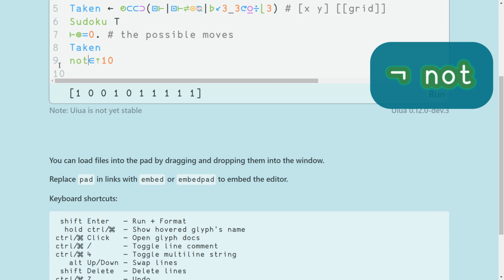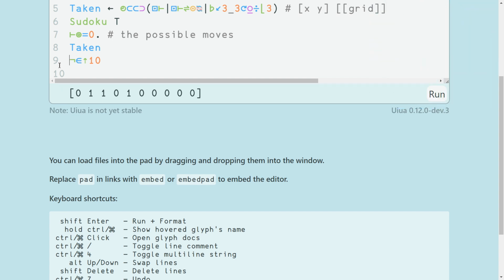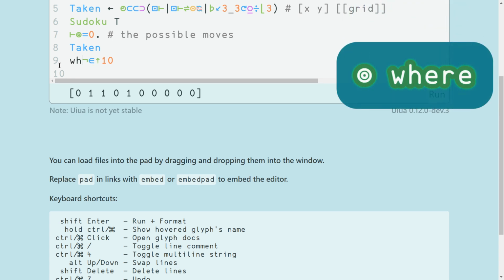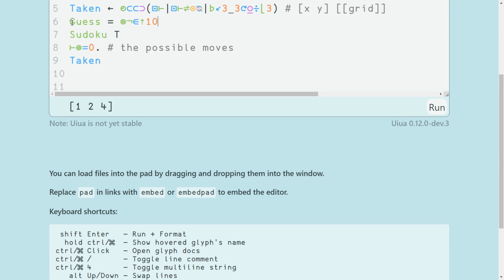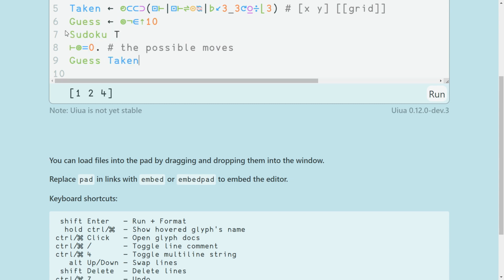Using the not function, I just flip the ones and zeros, and again, the where function comes in handy to convert non-zero values to actual indices. I put this little one into another guess function to keep it clean. So far that looks great for a single cell. How can I apply this to all the empties?